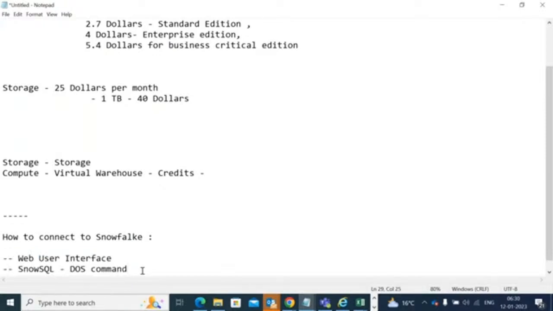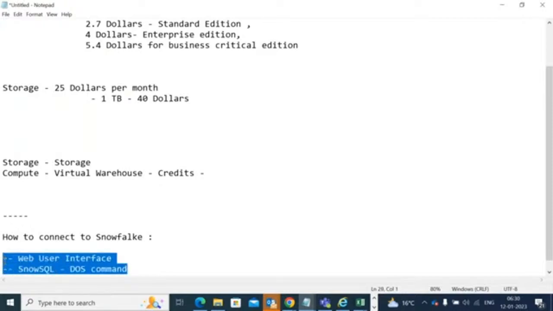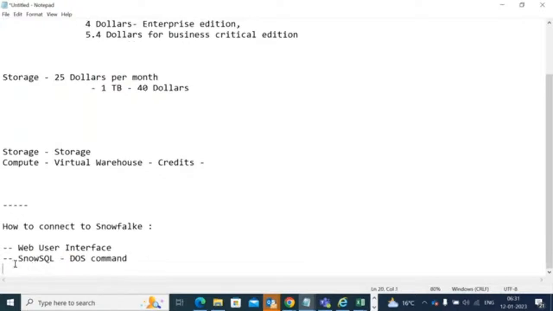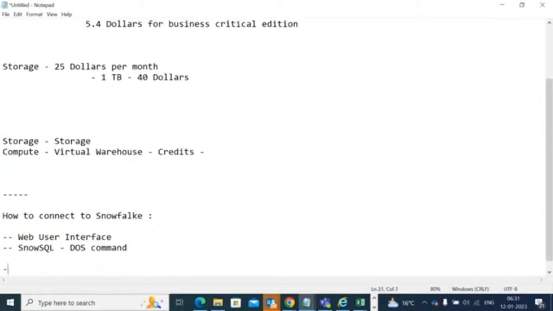Some other options are also available, JDBC drivers, ODBC drivers, those things. But in real-time scenarios, as per my experience, we have used only these two options. As part of our regular classes, daily we are using this web user interface, and then SnowSQL and the DOS command. We will have one session on how to use SnowSQL. Now we'll see how to create the Snowflake account.